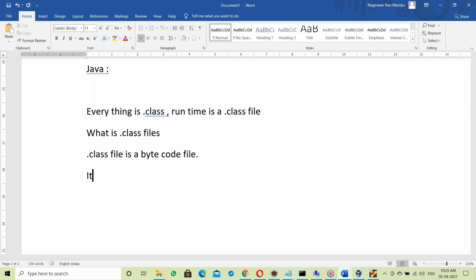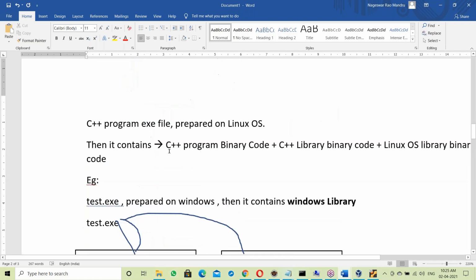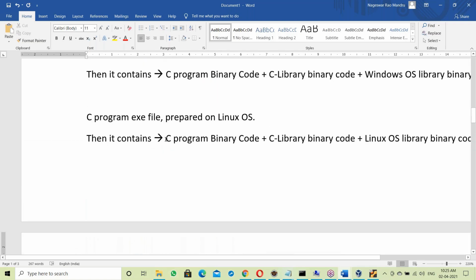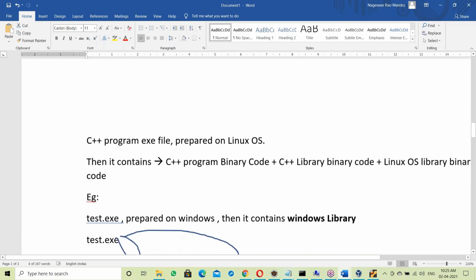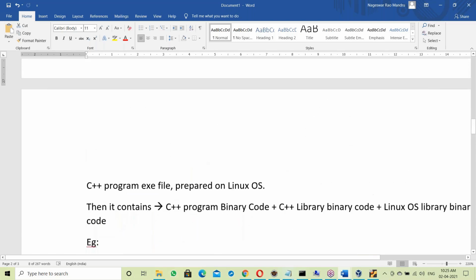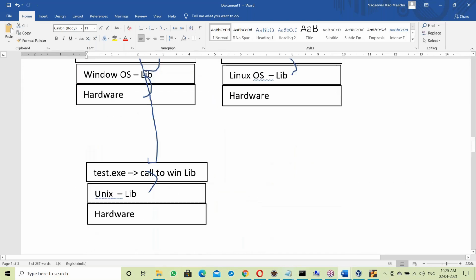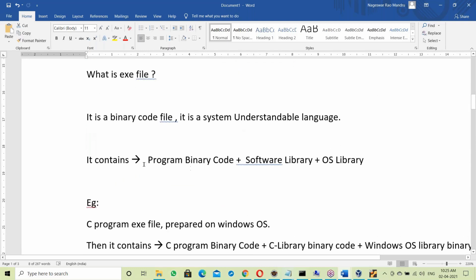It contains Java program code plus Java library. See, in the case of an exe file, it contains three things: program code, plus the application software library, plus the OS library.